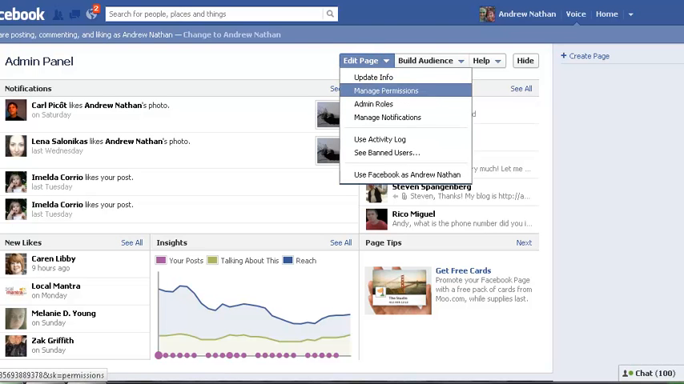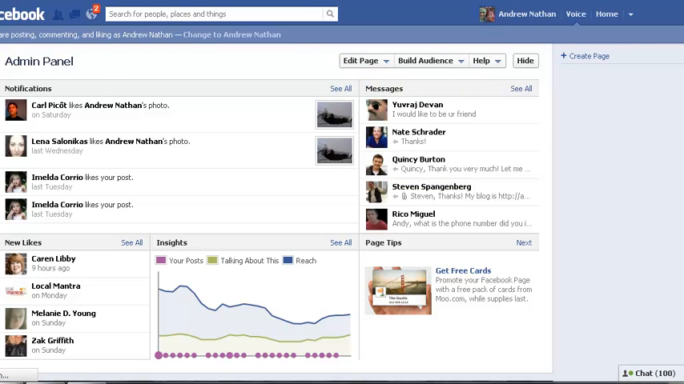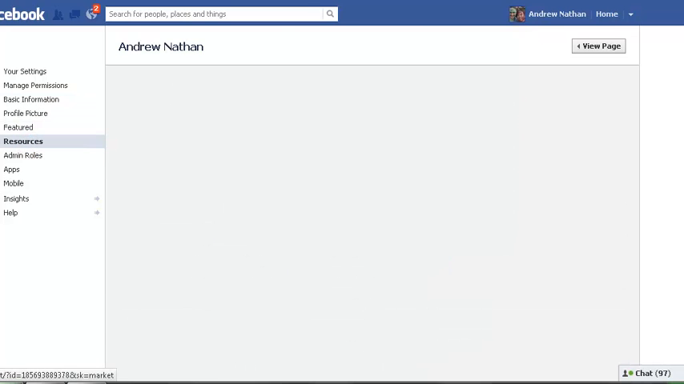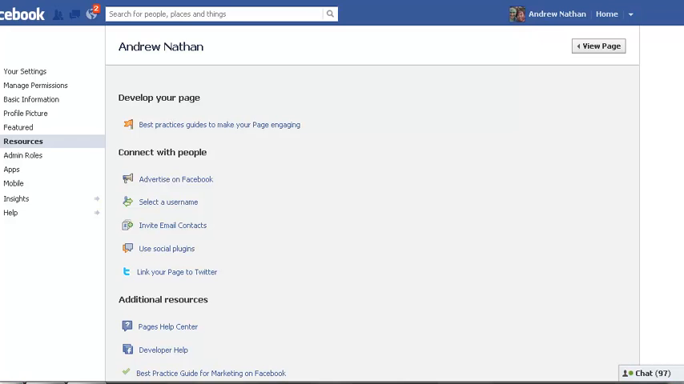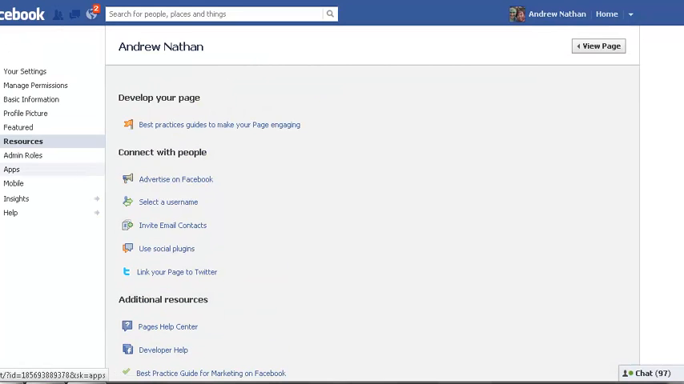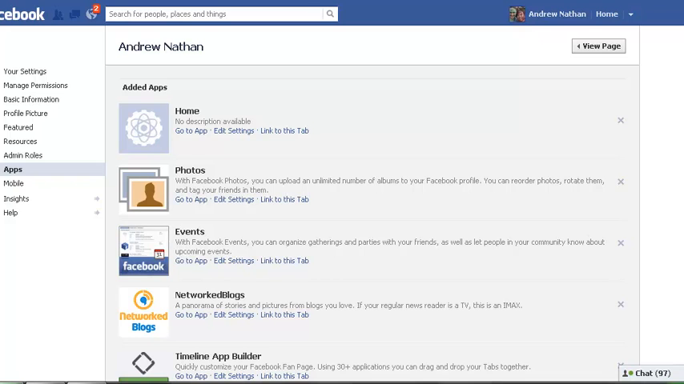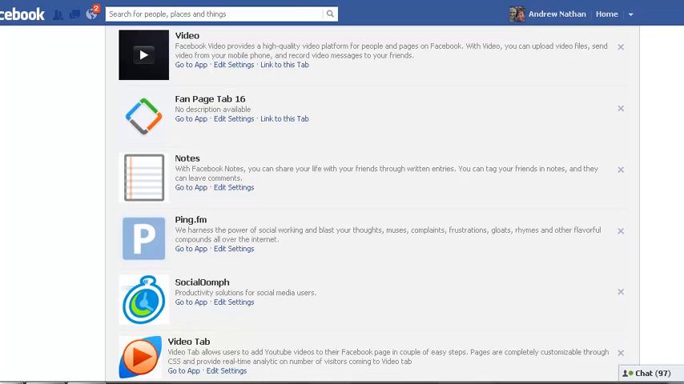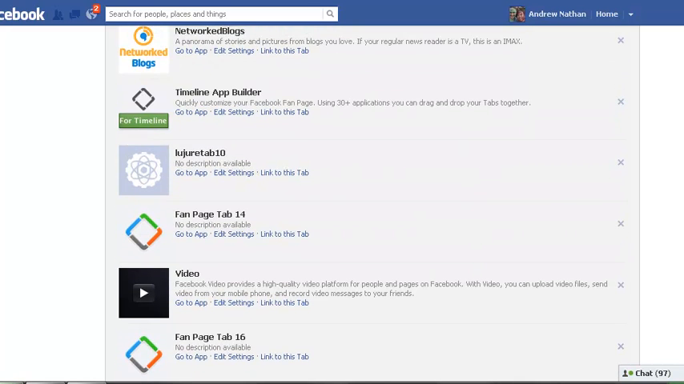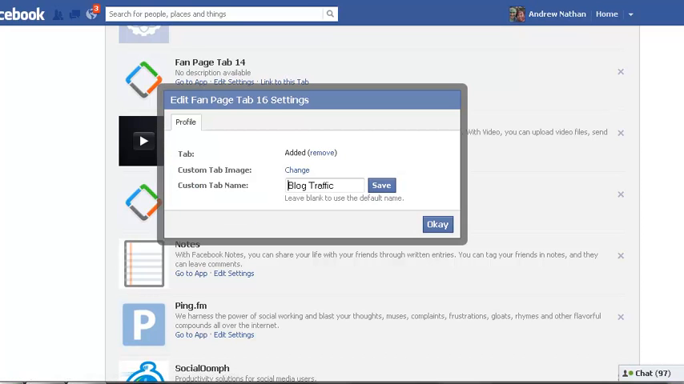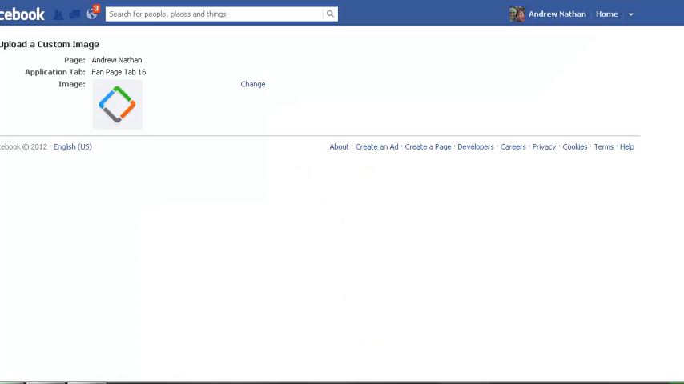So what we're going to do here is go to update info. Your pages here, the page that we just created, we want to create its own little logo. In order to do that, we want to go down to apps, and then we go here to figure out which one I did. It's more than likely this 16 because that's the last one. So what we're going to do is see where it says change tab image. We're going to go change tab image.